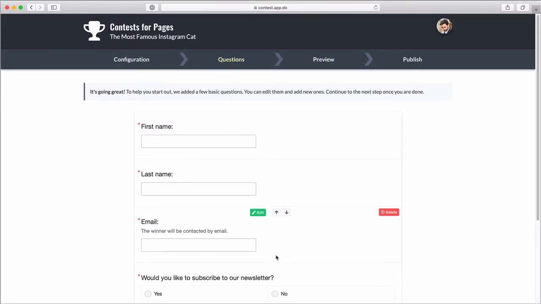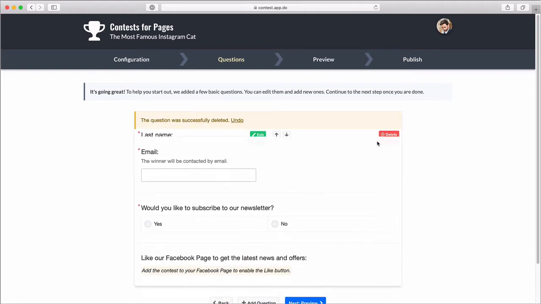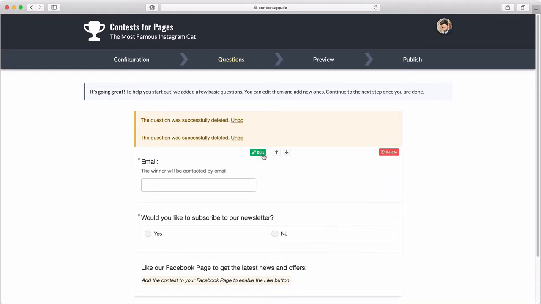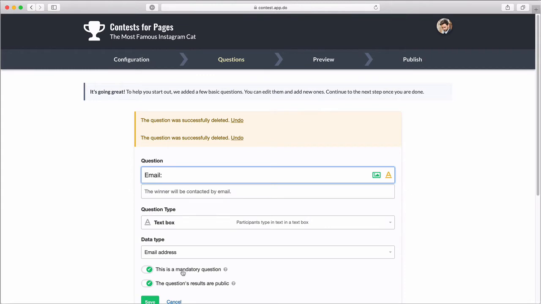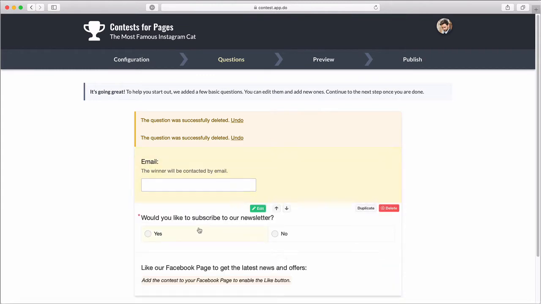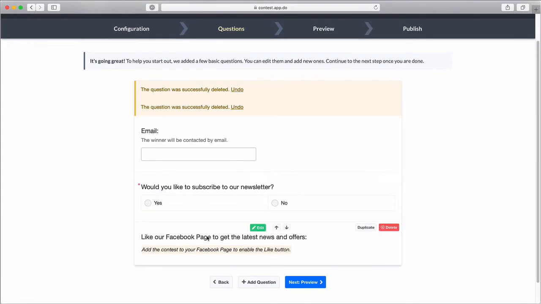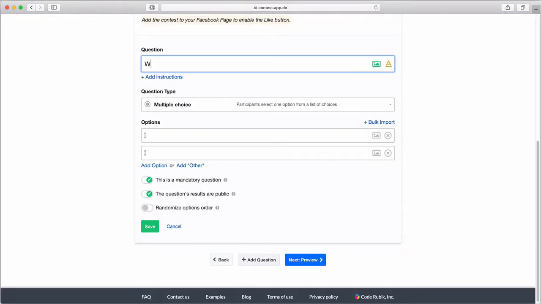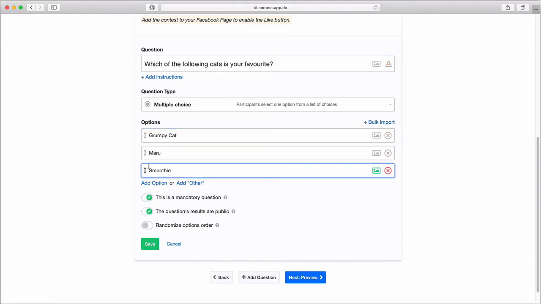If participants vote anonymously, we can remove the default questions asking for their name and email. Here, we'll just keep the email question and make it optional, so participants can subscribe to our newsletter if they wish. Now, let's add a new question for the vote. We ask, which of the following cat is your favorite? We type in a couple of options to choose from. And upload pictures.